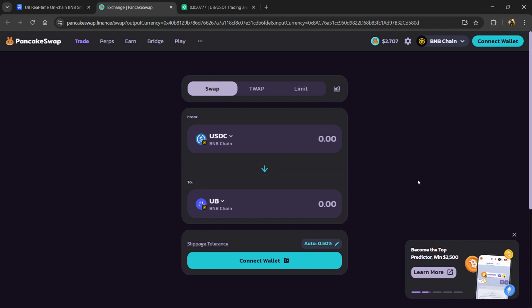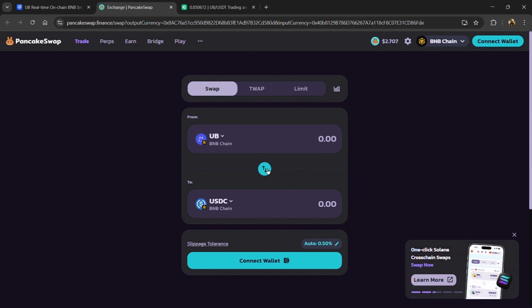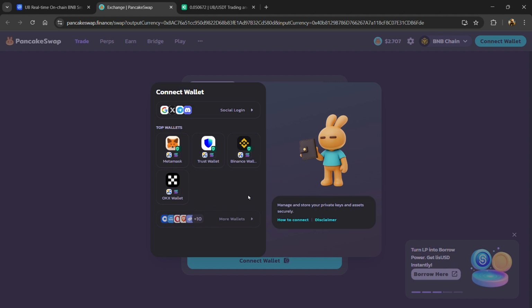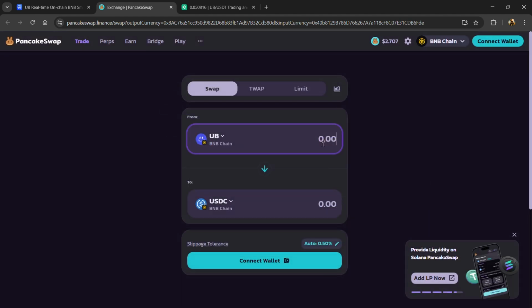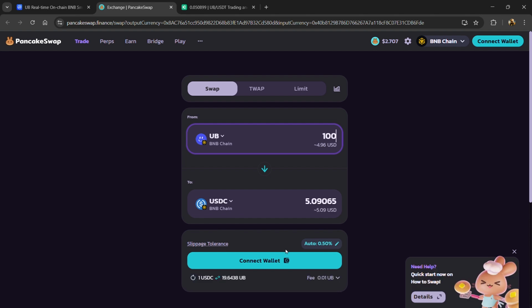And if you want to sell this token on this decentralized exchange, then click on this arrow, and again you need to connect your wallet or mobile wallet from this exchange, and here you will enter the number of tokens that you have, and finally you will confirm the transaction. Then you will receive USDC coin in exchange for this token in your wallet.